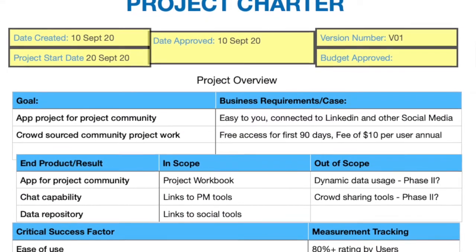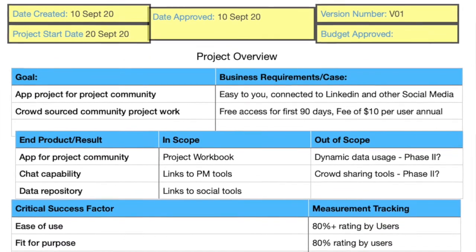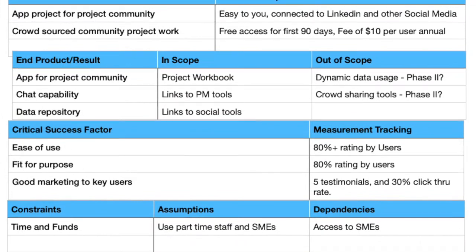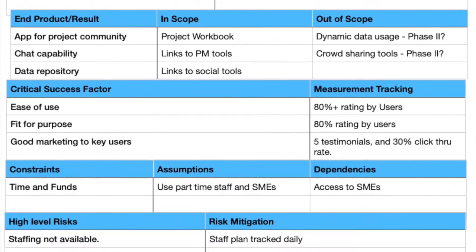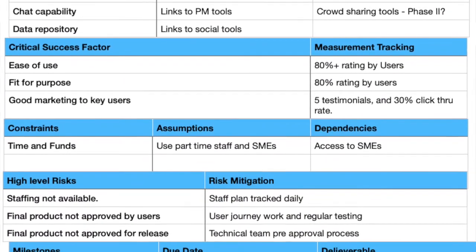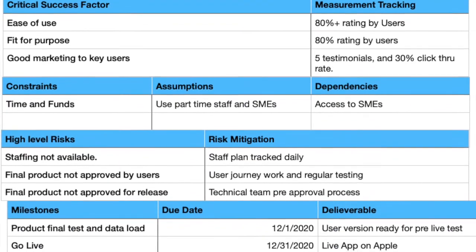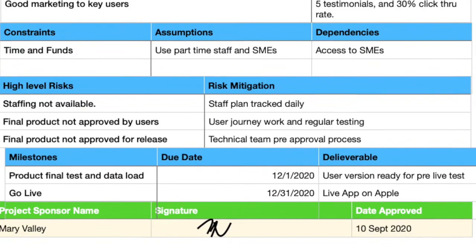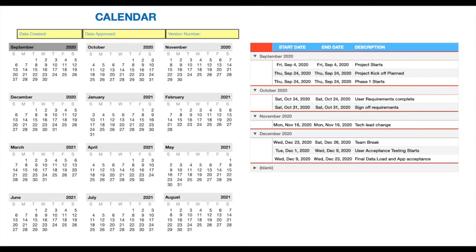Your project work generally starts with your charter. After a business case has been approved, focus on your goal, your scope, your end product, your critical success factors, tracking, constraints, assumptions, dependencies, and risk mitigation are all here at a high level. You'll document those in more detail later.